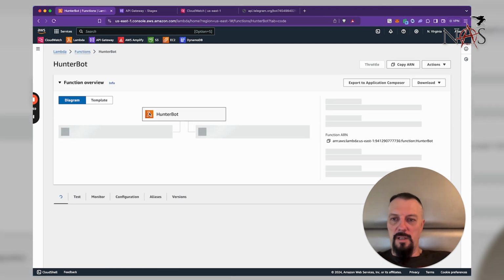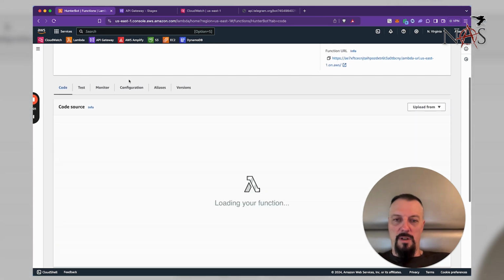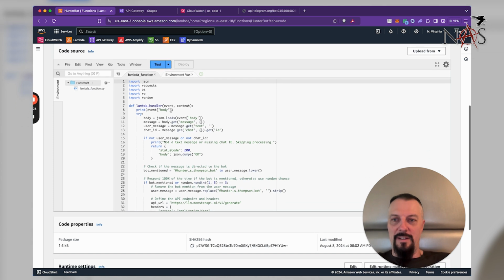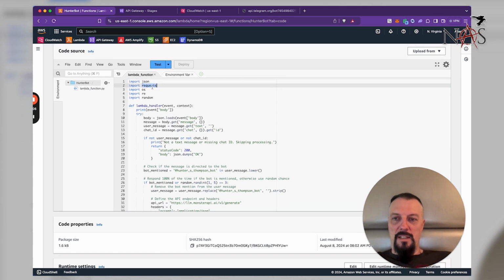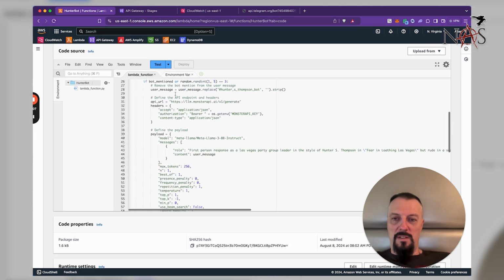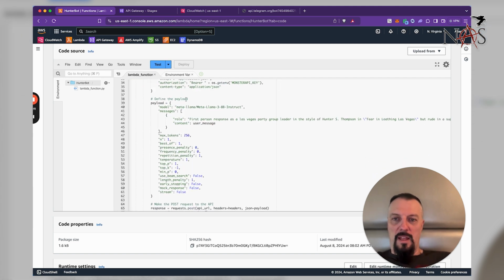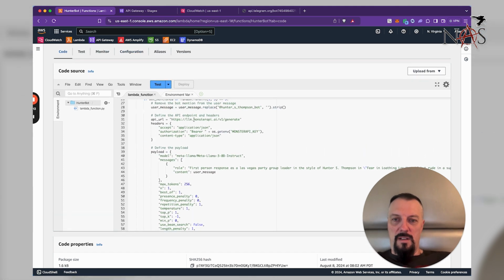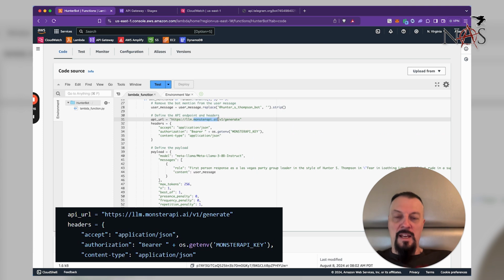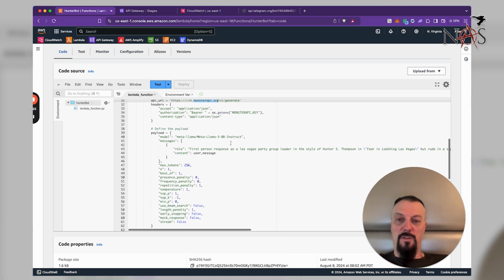Hunter bot. There we go. And I'll show you, we'll do a little code walkthrough of all my little changes I added. So first, I'm going to have to add requests because what I'm doing is calling this right here, this monster API.ai. They have a REST endpoint where you can call in to an LLM and get a response back. It's super simple to do.